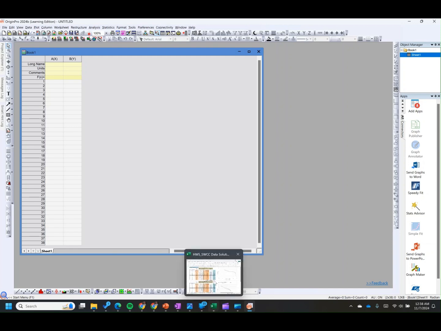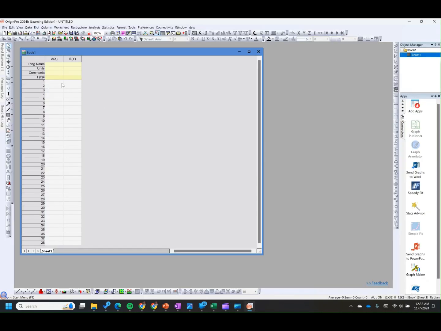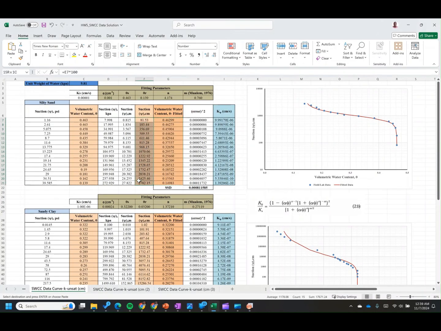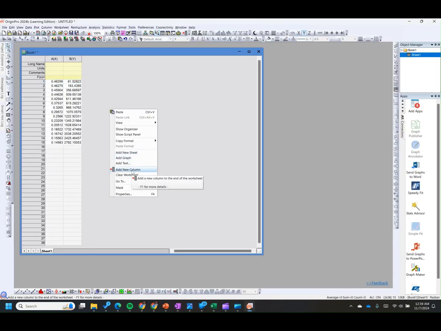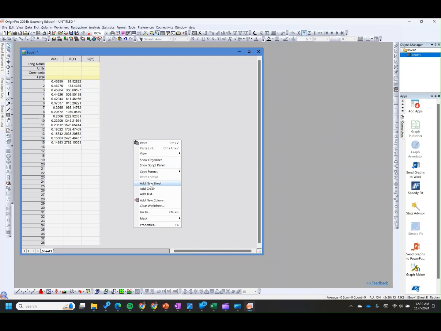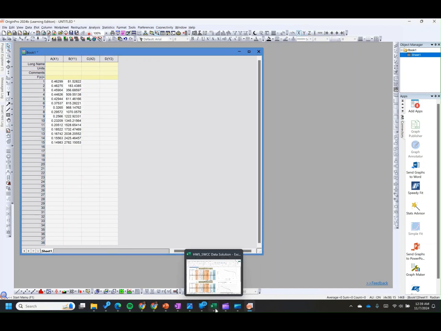The next thing is to copy our data into OriginPro. We'll be plotting our suction on the y-axis, and our volumetric water content is going to be on the x-axis for the first one. So we need to add a new column for the sandy clay material. Add new column. We're going to change this to S because their volumetric water content might be different.